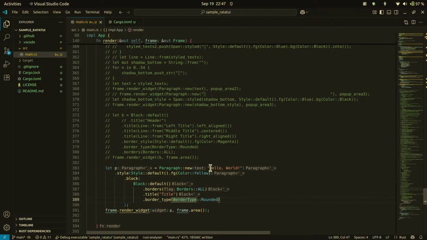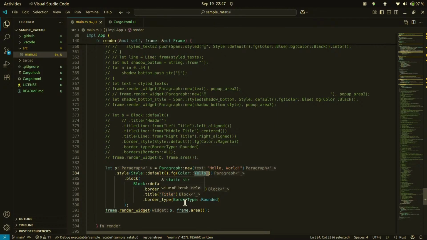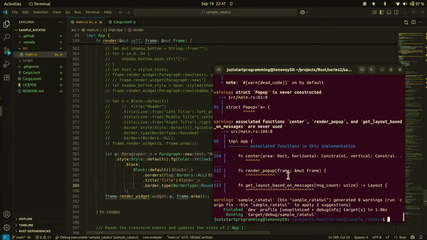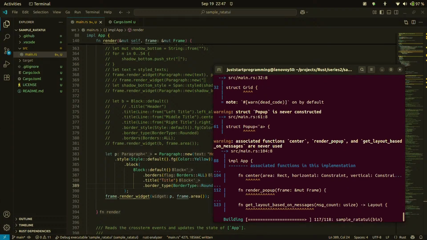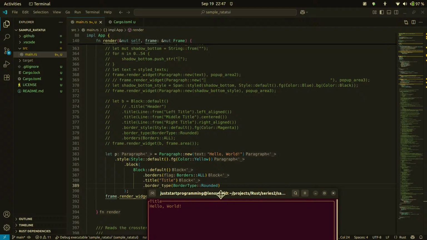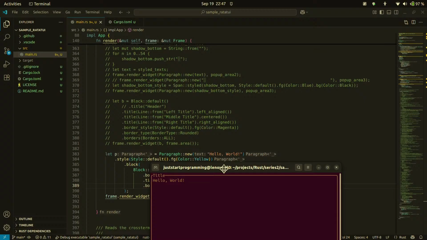So hello world as the text, and then you have a style, foreground color yellow, and then you have a block with a border. Why is it rounded? Oh, okay, border type is rounded. Then you have title, and then foreground color is yellow.